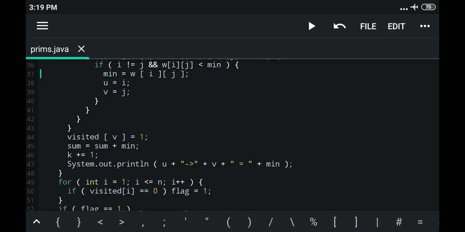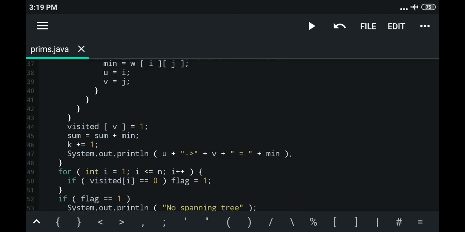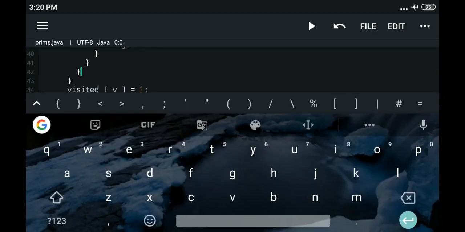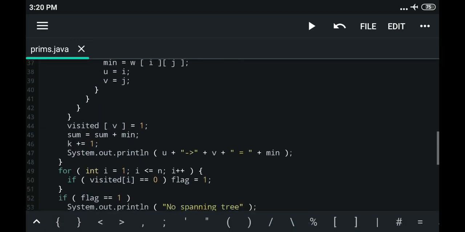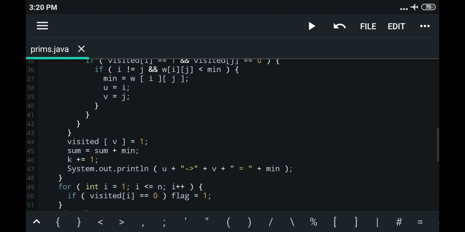Therefore we replace the content of the variable min and assign it the cost of the edge from vertex I to j. So min is equal to w of i j, and then we put the value of the source vertex I into the variable u and the value of the destination vertex j into the variable v. These if statements are repeated for all the edges in the graph until all the edges are visited.